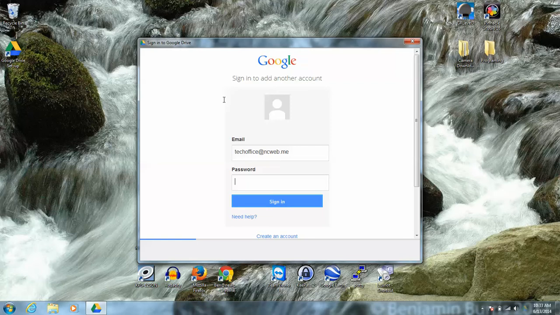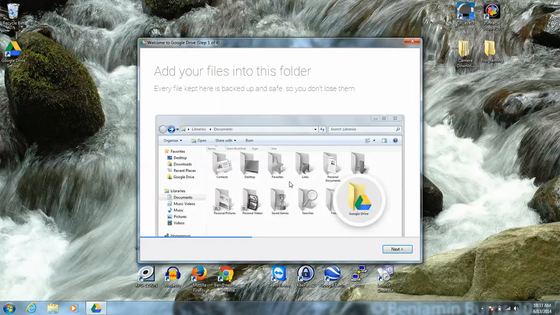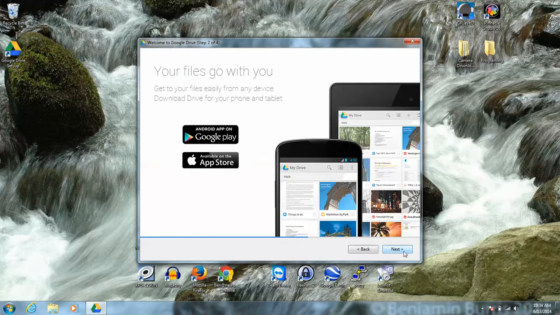The password will be the same password that you used to sign in to your computer and will change when you change the password on the computer. It will also change on Google. Once you have the password typed in, click Sign In. You will have a few pages of just some brief information about Google Drive. Click Next to go through these.